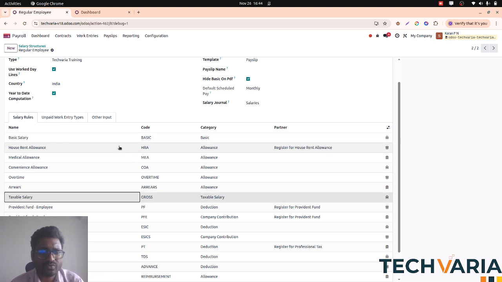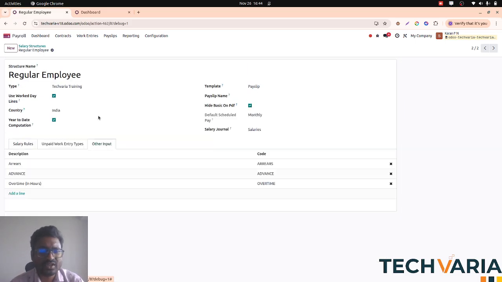That's how you can manage it. If you want to go for individual expense accounts to be posted while you are running the Payslip, you can configure that over there. So this is about the salary rules and what other inputs that we need to manage.